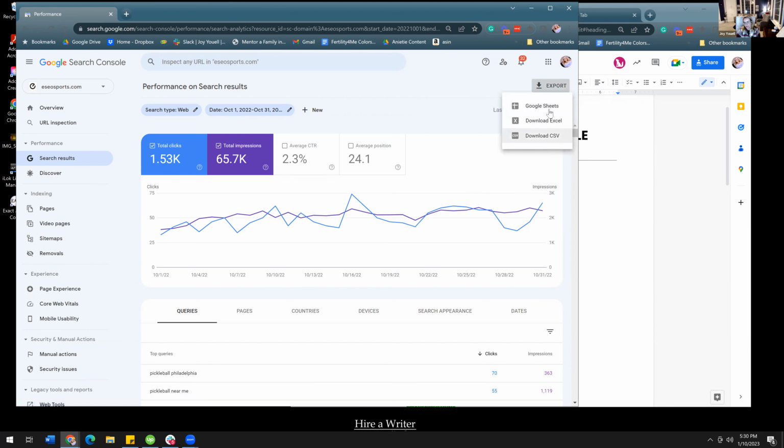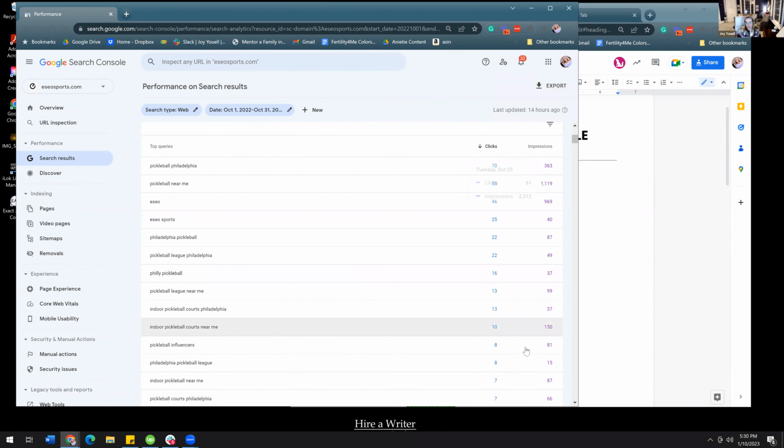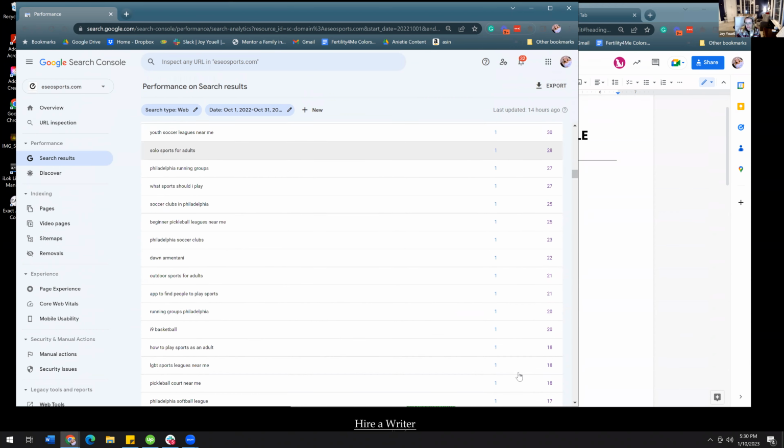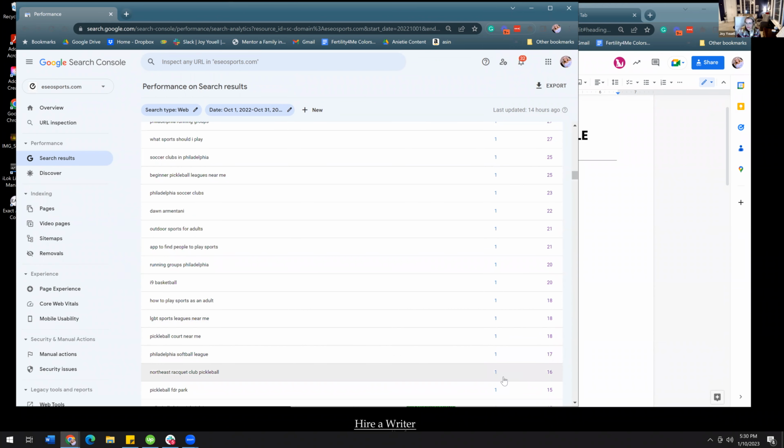All right, so you have three options. Sorry, just a quick question. Sure. How would you know how many rows to export? Is there any sort of guidance around that? It depends. For this client, once we get down here, we're at one click. So am I really concerned about a key phrase that drove one click?